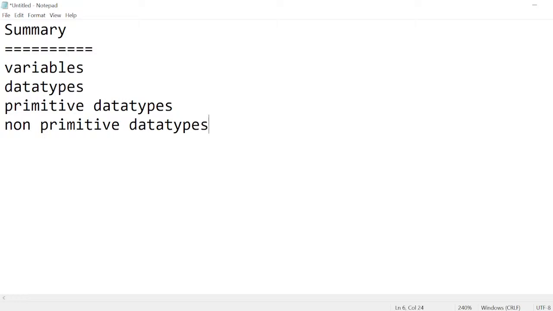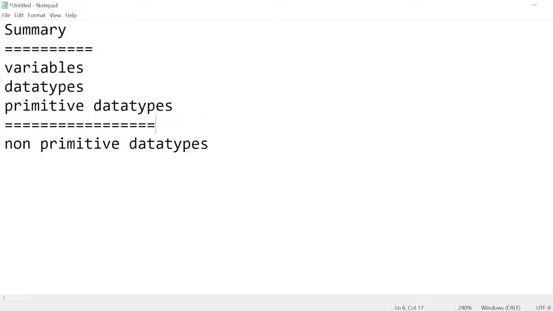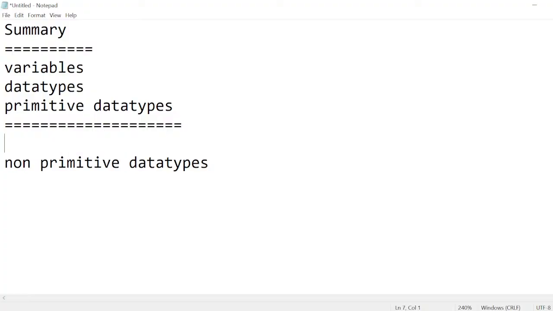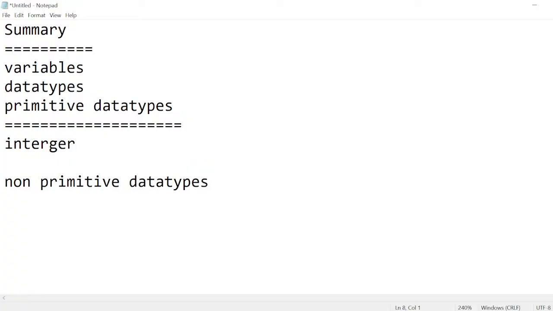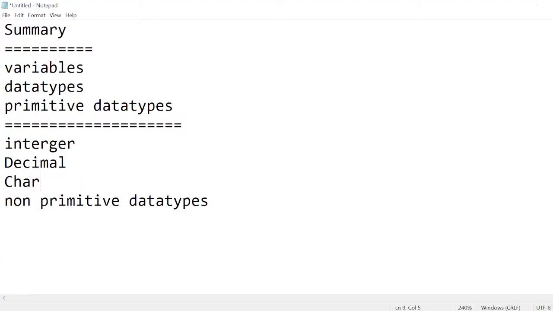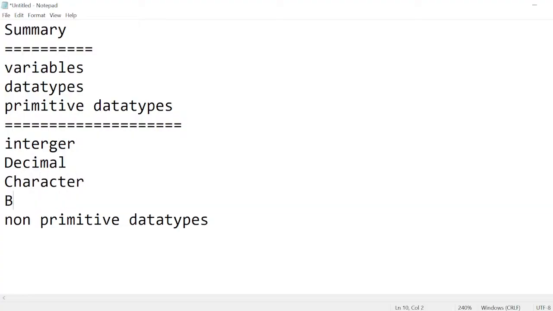Again, we discussed the primitive data types. What does it mean by primitive data types? Primitive data types are immutable. We cannot change the value. We can hold only a single value. In the primitive data types, we have different groups based on their type: integer, decimal, character, and boolean.